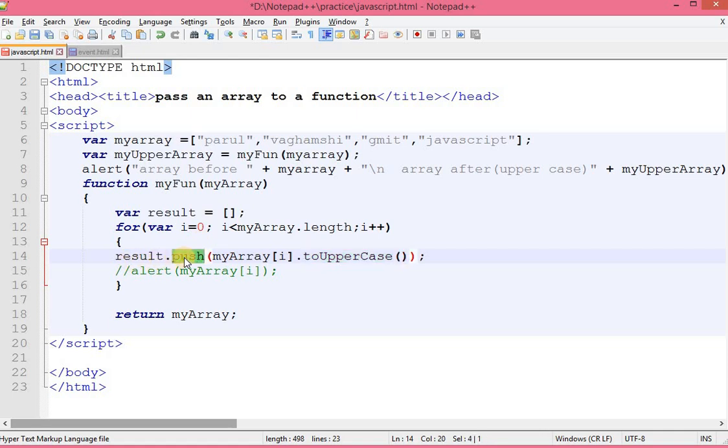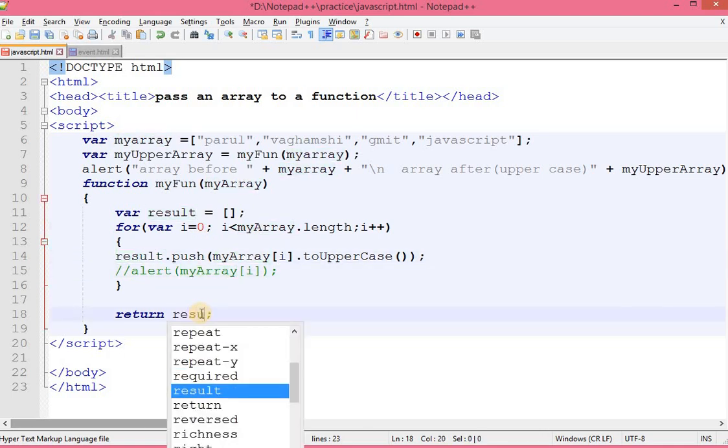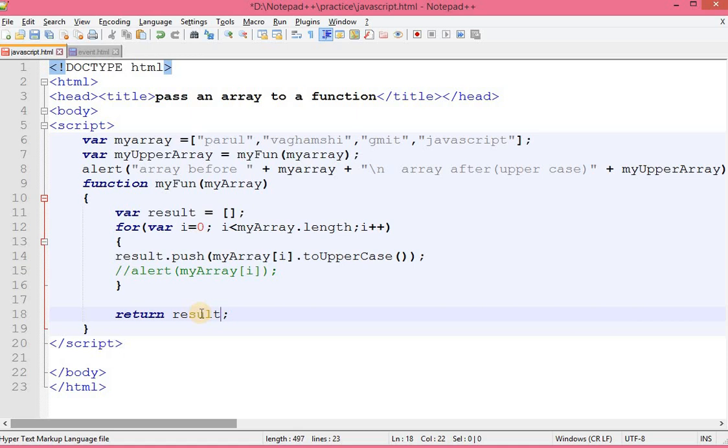So over here we are calling the function result dot push. What will this push method do? It will just add to that particular array the argument that we are passing. Over here we are passing as argument my array i toUpperCase. That means whatever value is converted into uppercase will be pushed into this stack. Now this return statement will return result just as it is. Just this kind of modification is needed.